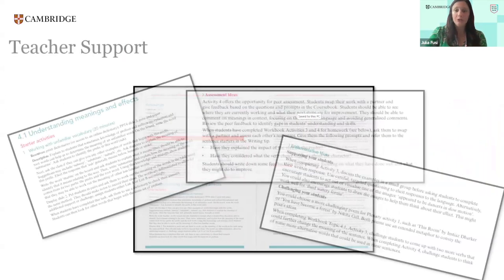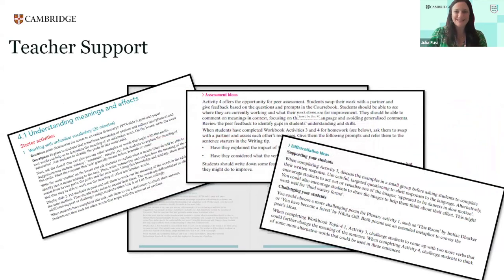Each unit also includes lots of ideas to help you plan your lessons, including starter activity ideas, main teaching ideas, and plenaries, which also relate to the coursebook and workbook. It also provides ideas for assessment as well as differentiation ideas to support or challenge your students.